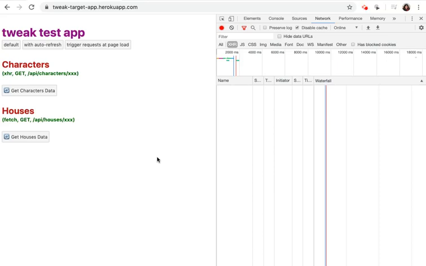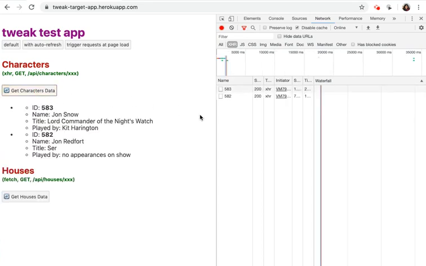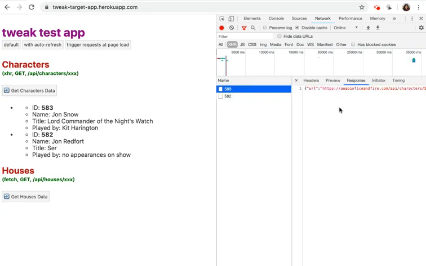Hi, today I'm going to show you how you can intercept a request with Tweak. This is the website that we're going to use to demonstrate Tweak capabilities. On the left, you have a simple UI that will display the data from an HTTP request once you click on the button. On the network panel, we have two HTTP requests that were already triggered. We're going to focus on the request 583.